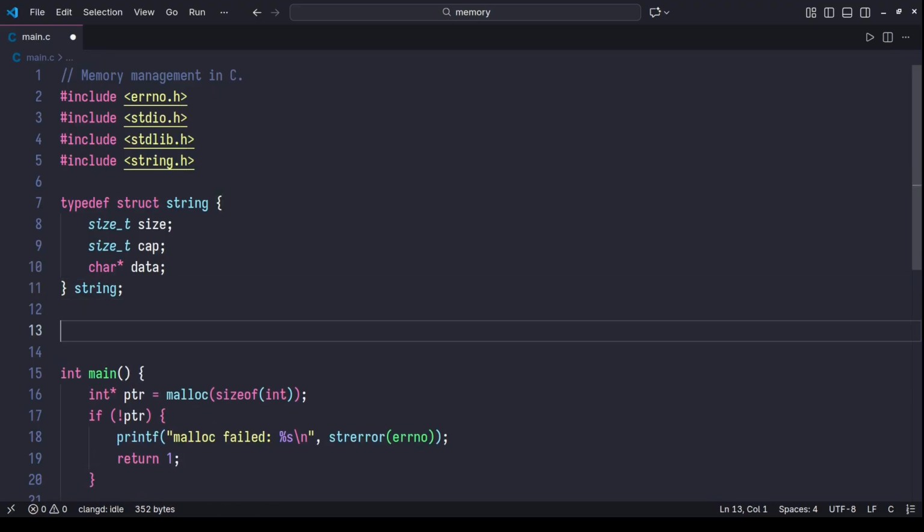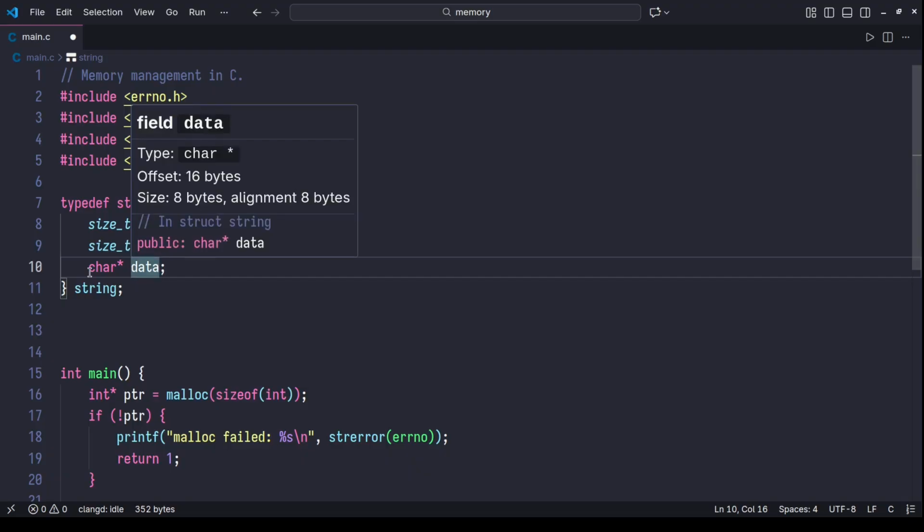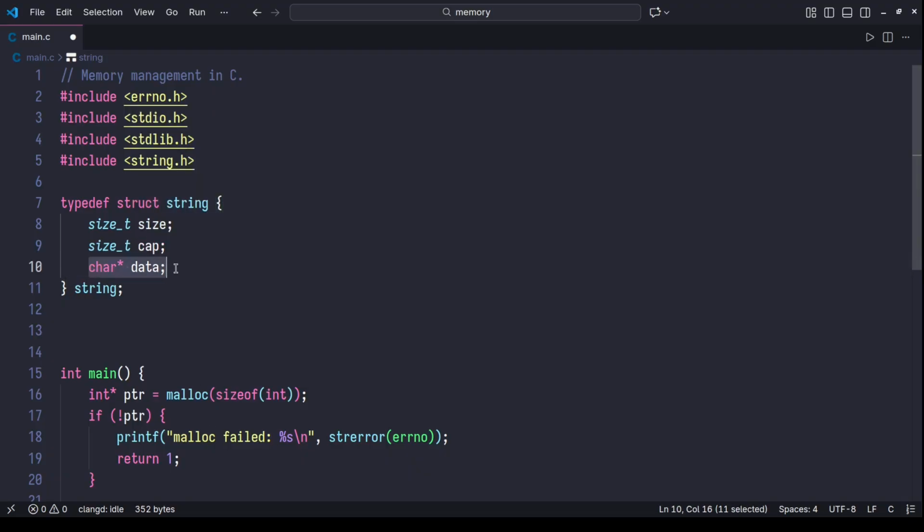So there are actually many strategies for how you implement this string. This is the first one, where you store the size, the capacity of the string, and then the data. And then this data is what we are going to dynamically allocate with malloc, and we store it on the heap. Let me demonstrate. We can call the function string new. So we want to allocate a new string.